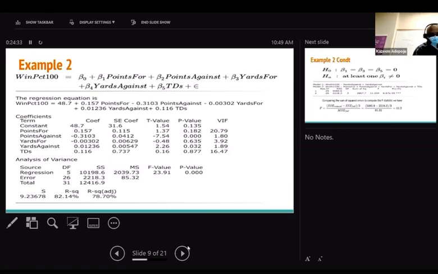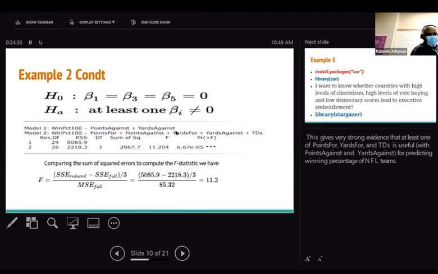I want to conduct a partial F-test between this and that. You know what I'm trying to say? If you look at the first model, what that result is telling me is that I should only use point against and yard against, because they are the only significant predictors. Then I want to compare using point against and yard against only, or using everything.